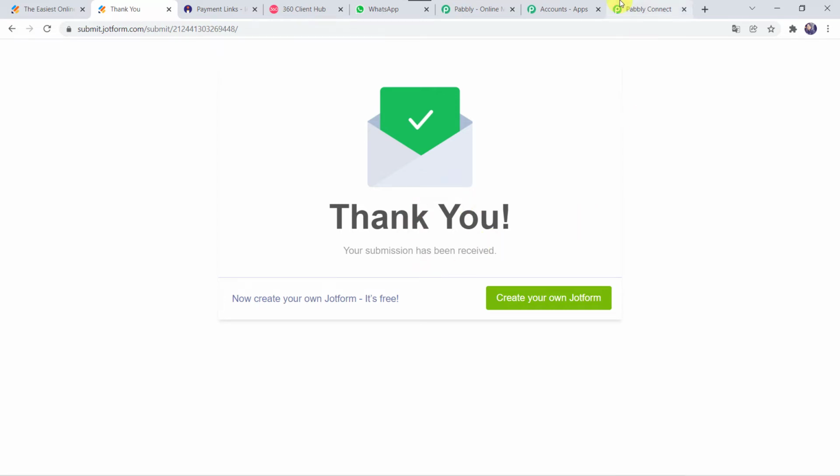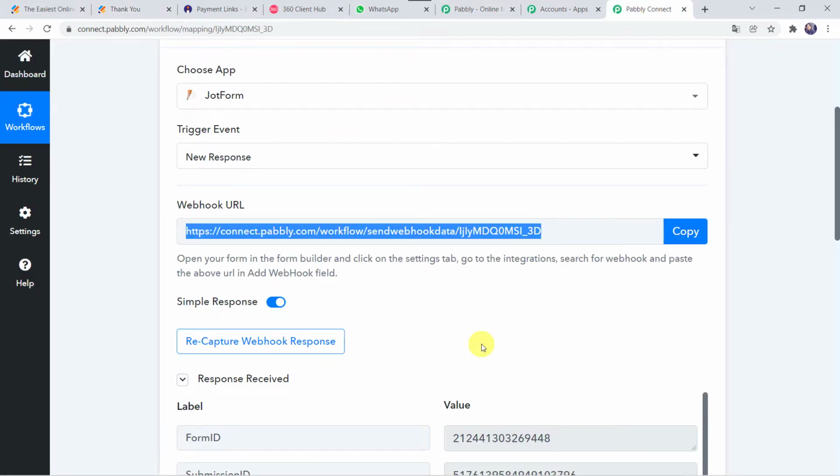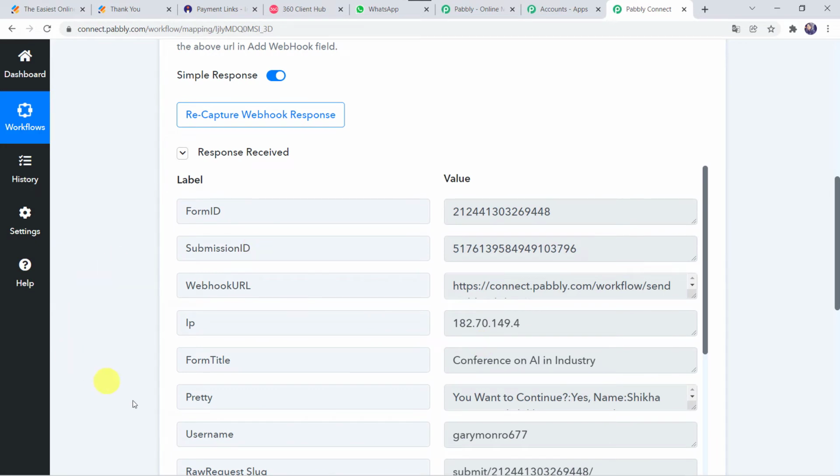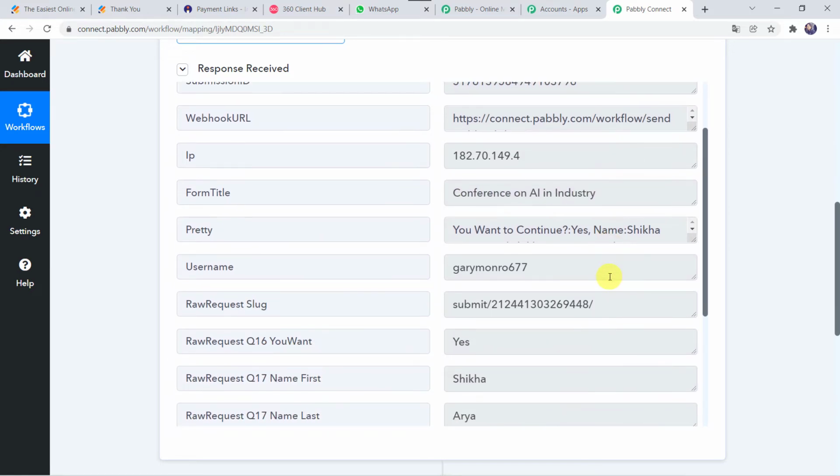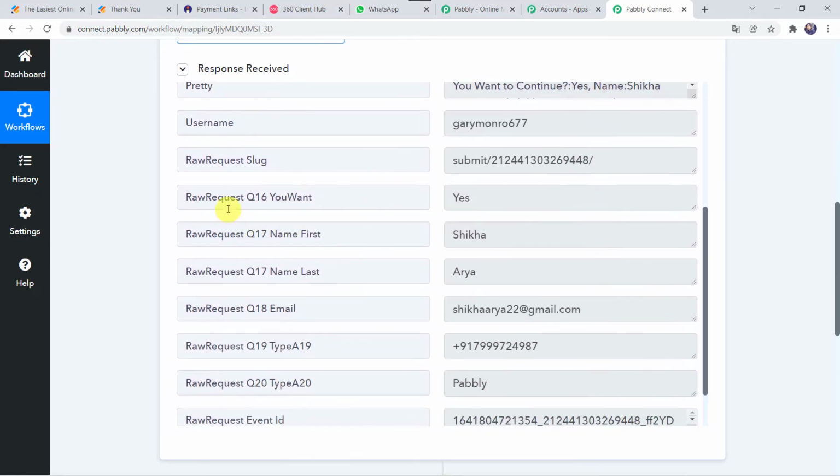Now let's move back to Pabbly Connect. Okay, and here we can see that the response has been received and all the details related to the form submission are captured over here. Here we can find the form title, that is Conference on AI in Industry. Okay, I'll just scroll down. Here we can see the answer, that is the yes, whether you want to continue or not. Here we can find the first name, last name, email address, mobile number and the company name of the participant.